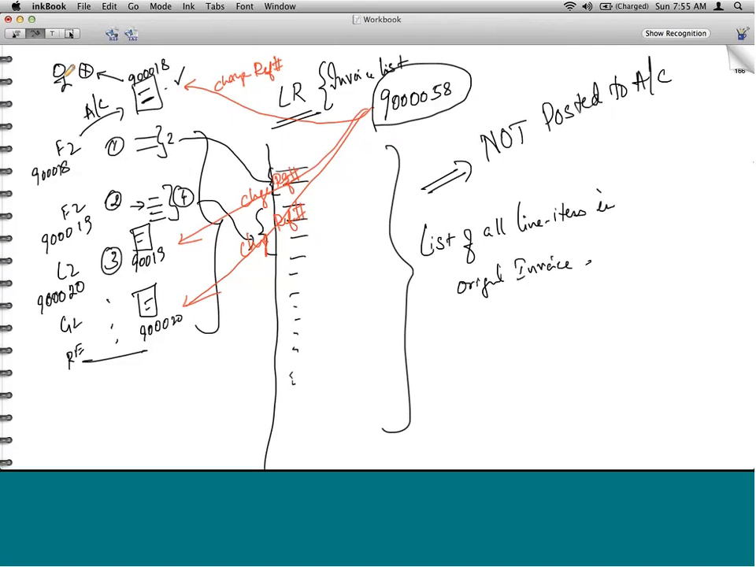A consolidated invoice list with the number 90058 will be sent now to the customer. The customer will receive it and pay against the consolidated amount, let's say $30,000. The summation of all the invoices, $30,000 against 90058.